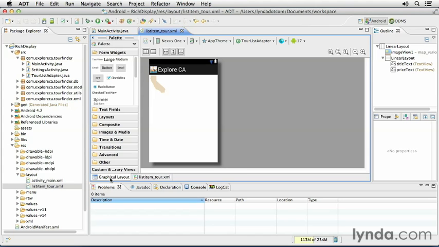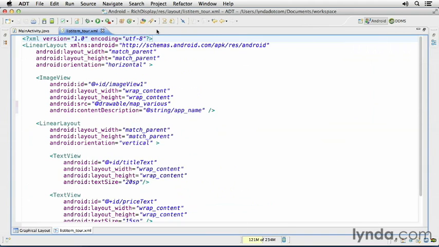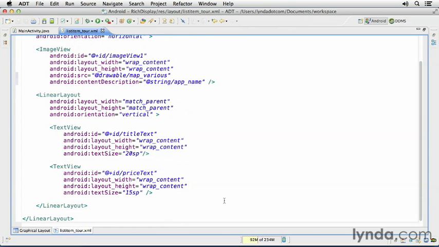This is a rich layout that's designed to display a map icon and then the title and the price of the current tour. Looking at the XML structure, it's a linear layout that contains an image view. There's a default graphic called map_various. It's just a simple picture of the map of California. Then next to it, there's another linear layout, this time with an orientation of vertical, containing two text views, one for the title and one for the price. And they each have a different text size. So it's a fairly simple layout, and it's designed to be used as the layout for an item in the list.